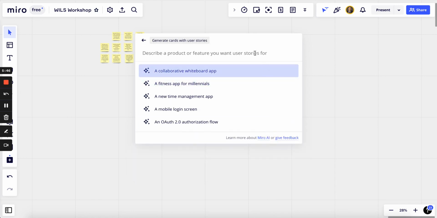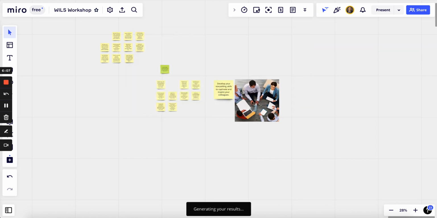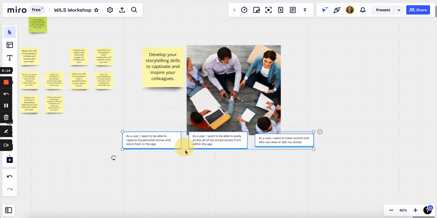So describe a product. Okay, let's say I'm going to create an app that captures your personal stories and catalogs them. Yeah, so if we're having a retreat, this could be a helpful app. Something that at least helps you catalog your stories and capture them. Okay, let's see what it did here.